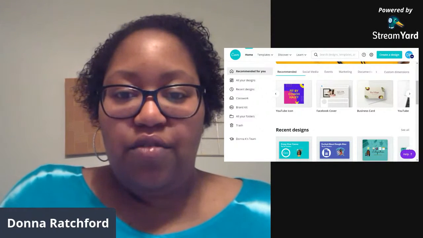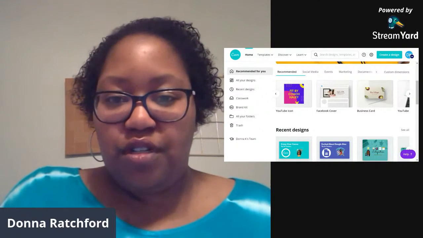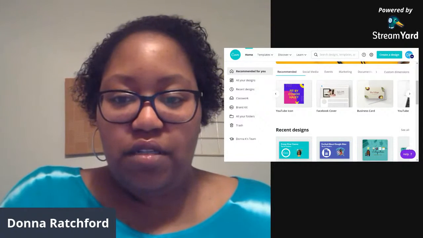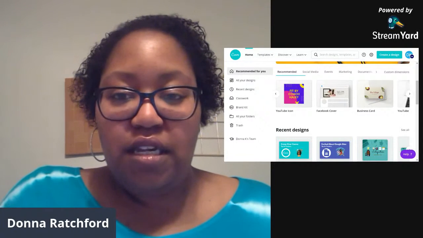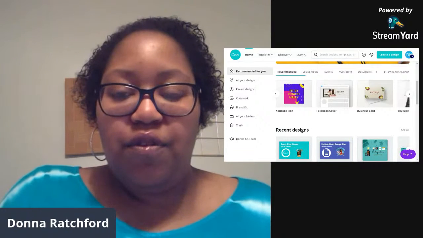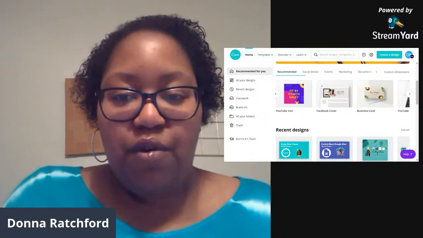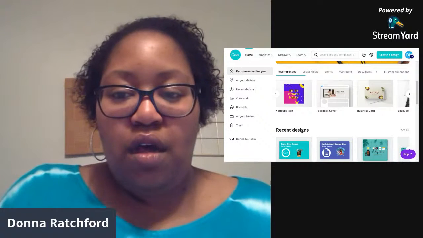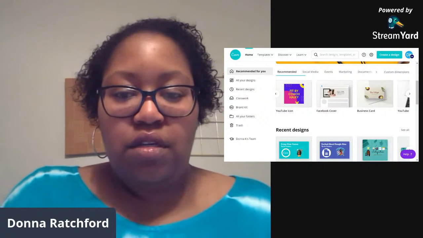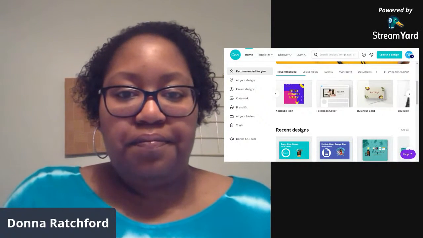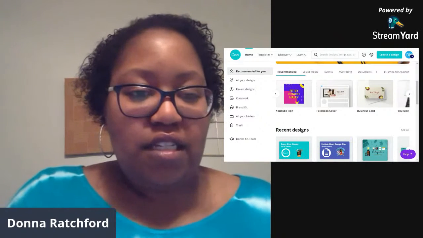Also, if you use certain fonts on your materials, you can save those fonts as your brand fonts to use on everything, so it'll be consistent and look very professional. Also, if you have fonts that you have paid for and you have the ability to use, you can upload those fonts to use in the materials and designs that you make.